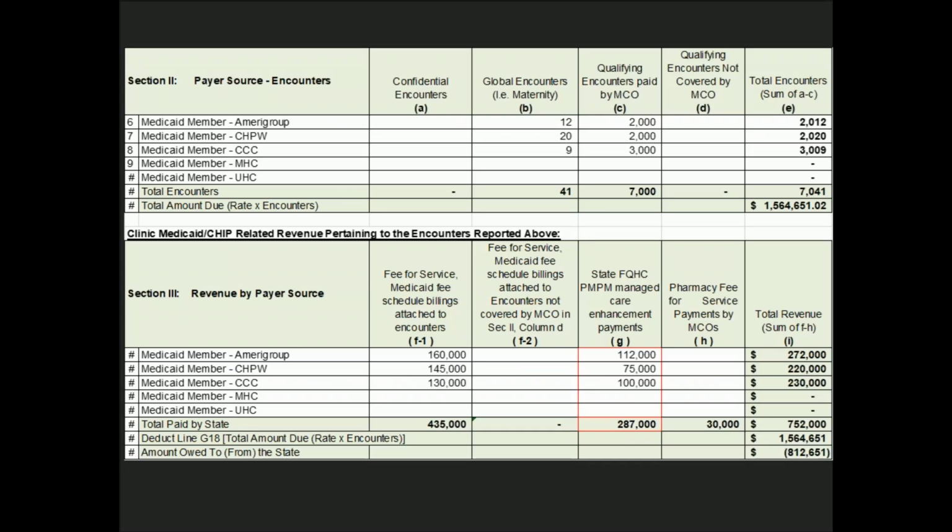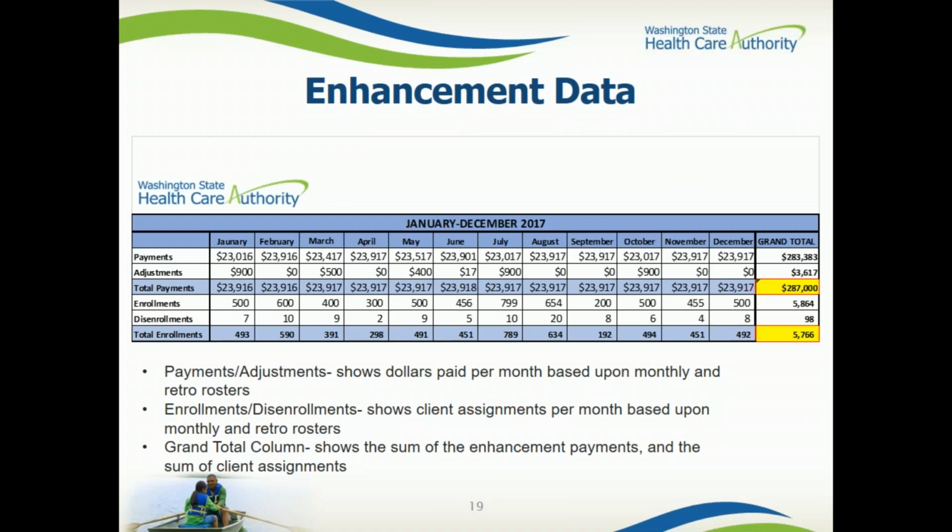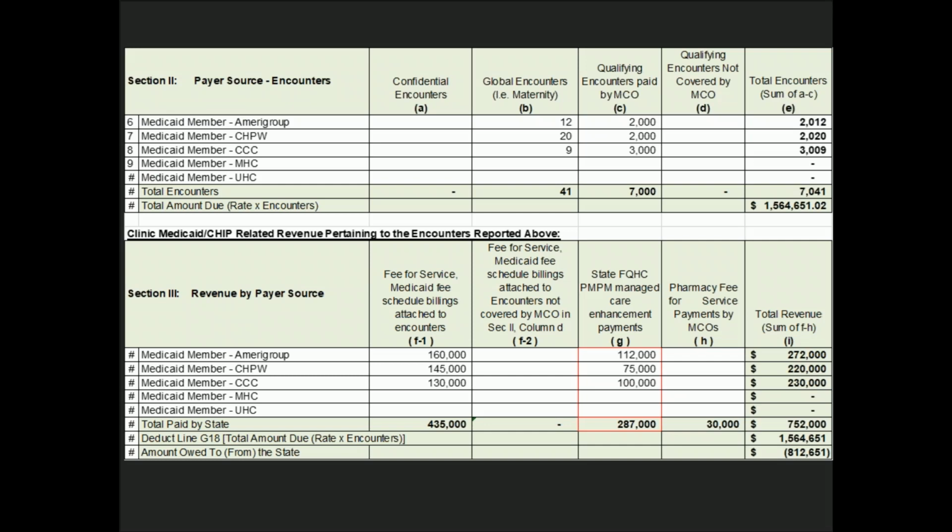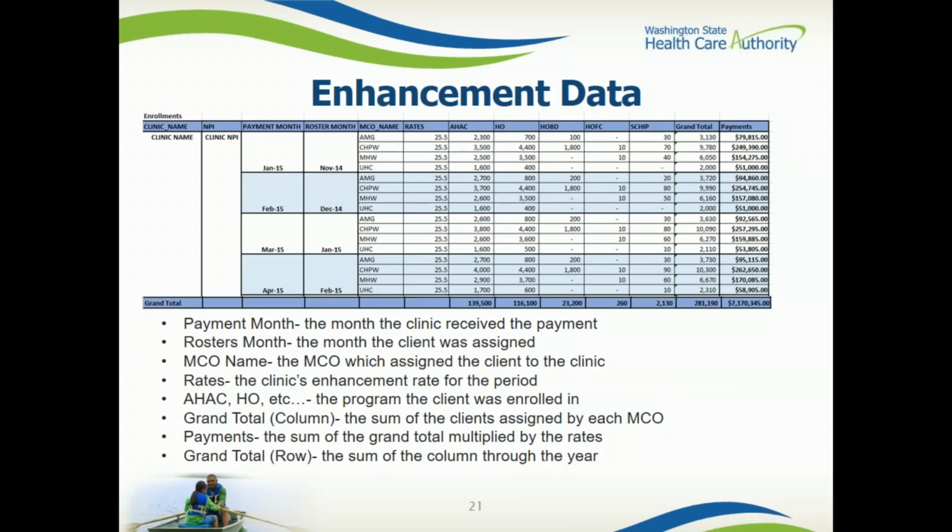When you get those final numbers, I'm going to go back one slide here. So you look at the $287,000 that I have for your total payments. You'll see here highlighted in the red cells in column G, that $287,000 total paid by state. That is the number you're going to receive. You're going to enter that same number from the enhancement summary that I send you. The next piece of information that you're going to look at with this enhancement summary will be farther down the same page of what we just looked at.